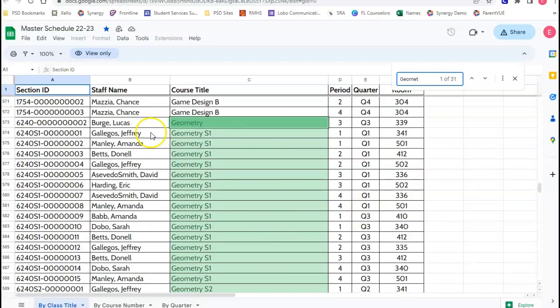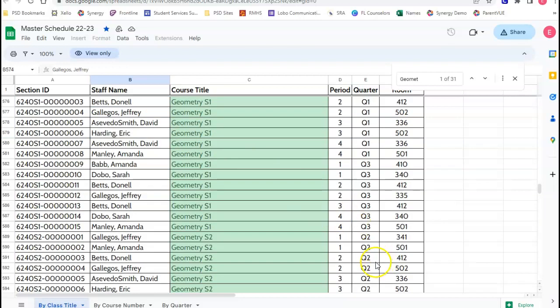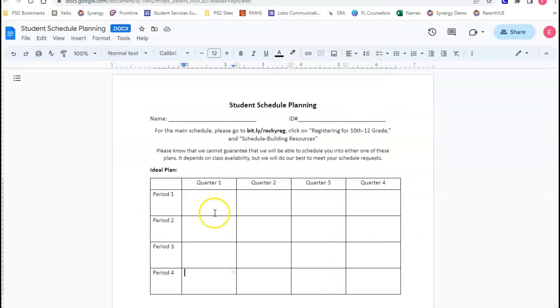So let's say you want to take geometry quarter 1, period 1 with Mr. Gallegos. And keep in mind that geometry is a semester-long class. So you'll also scroll down and you can see quarter 2, period 1, also with Mr. Gallegos. Once you find the section that you want, you can go back to your planning document and we can put in the class and the teacher.